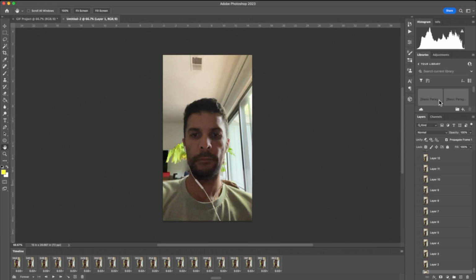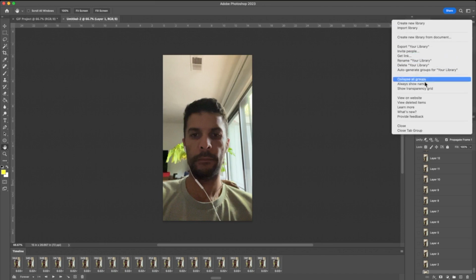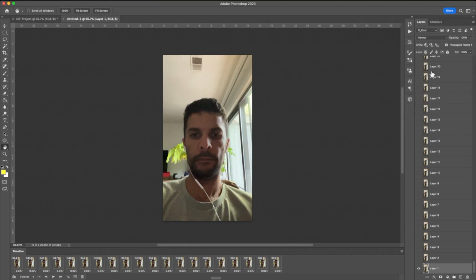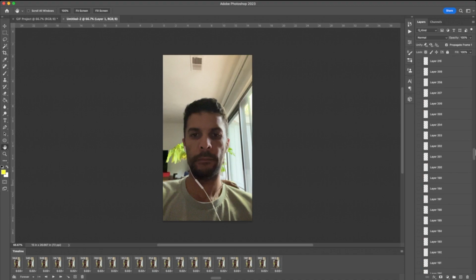I don't need this histogram or this info here right now. I'm going to just close those panels and close that tab group. I don't want the libraries or adjustments. I don't need that. I'm going to close it because the only thing that I want here right now is my layers so I can actually see all my frames. So all the frames are right here, okay?